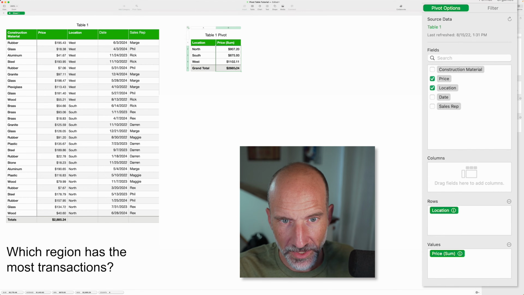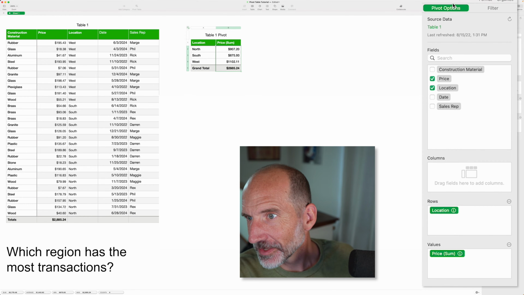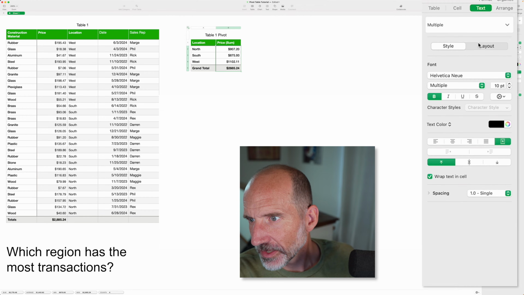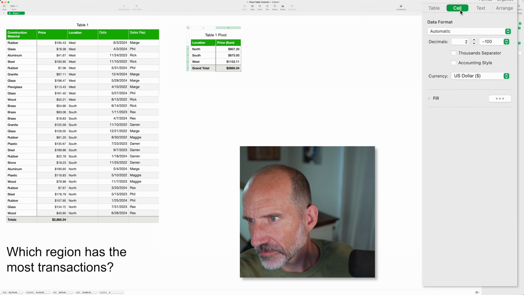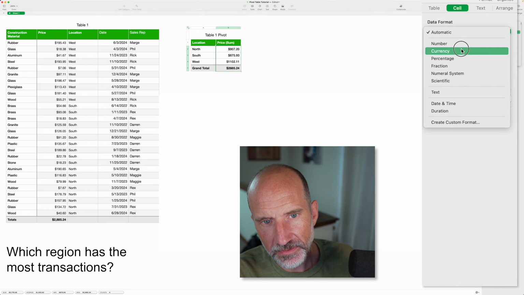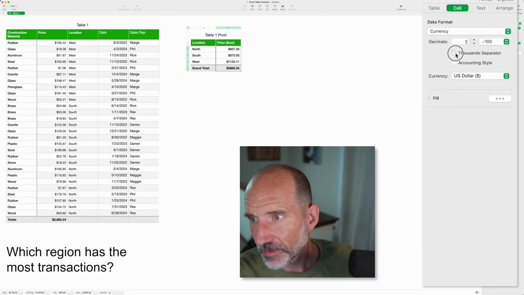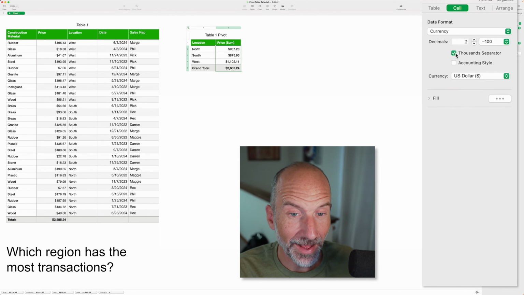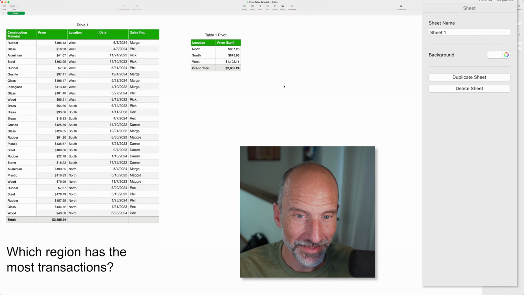And this is really bothering me that we don't have commas in here. So let me highlight those. I'll get off of organize and onto format. And we will say that the cells are not automatic. They are currency. And those will have a thousands separator. Much better.